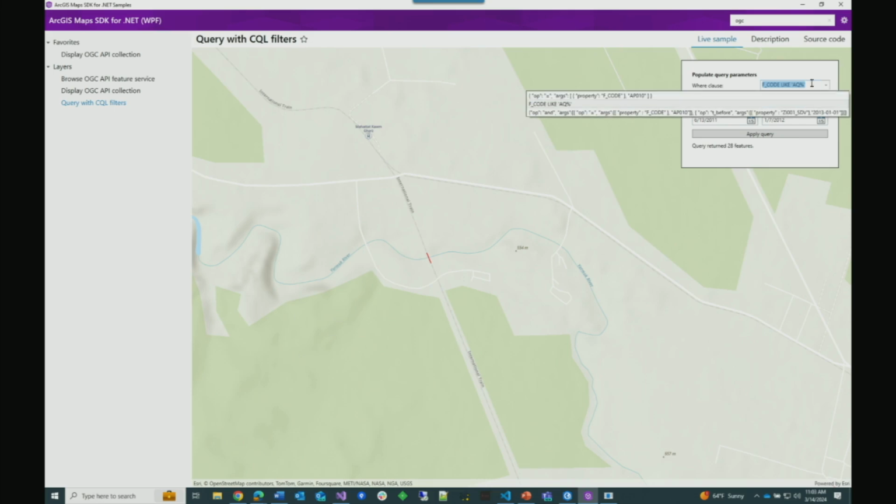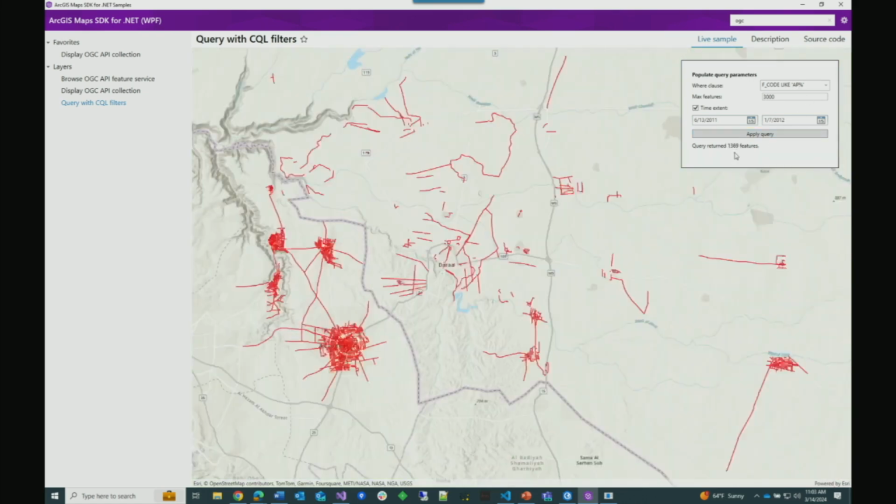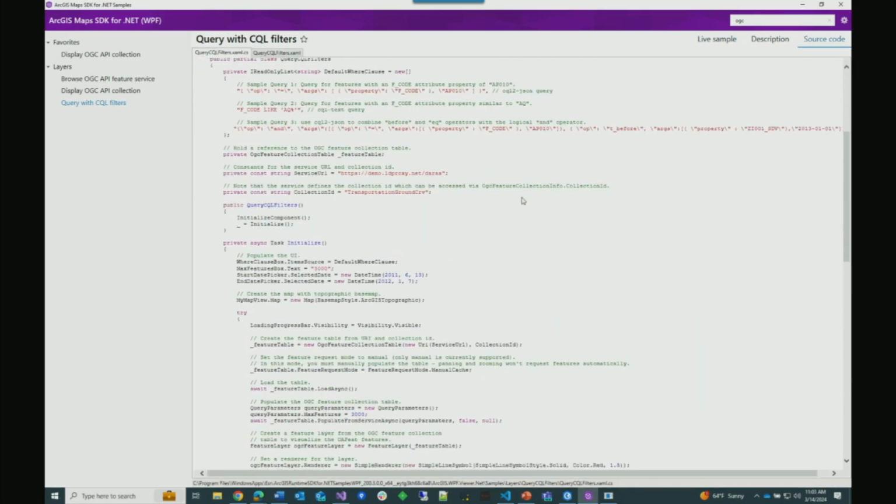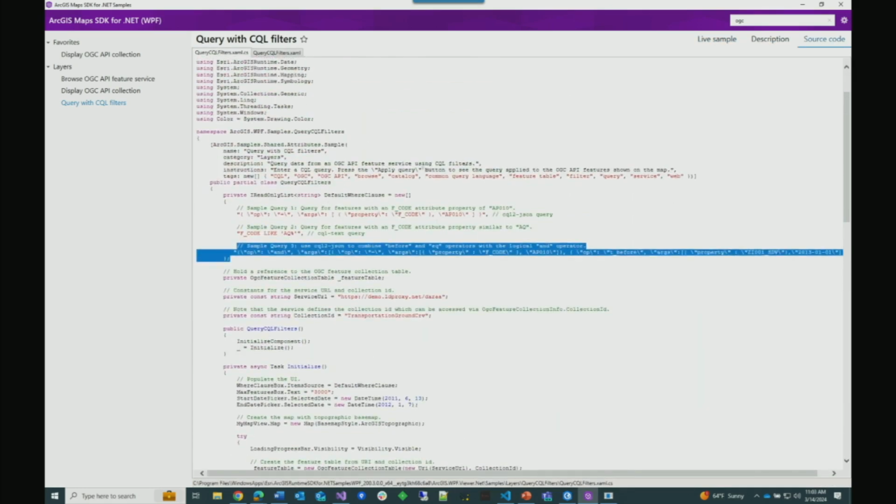I can do something like AP, what is that? And hit it one more time, and now I'm going to get 1369 because we have more of those there. You get the idea here. If you want to look at the code, look at this. I was experimenting with all of these in the text. This is available for you right now to go and explore and learn about it, well documented. I encourage you to look at these live samples online.